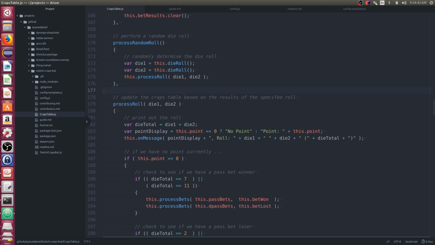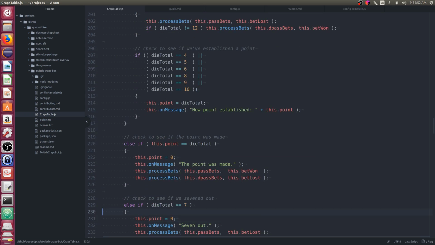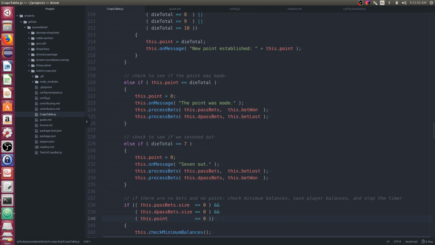And so if we have no point, well, this doesn't matter. The only thing that really matters is whether we have a point. If we have a point, we check to see if we made the point. If we do, the pass odds will win. If we 7 out, the pass odds will lose.